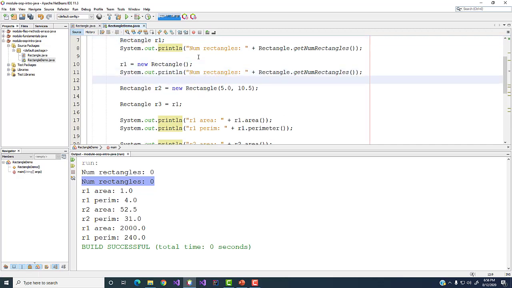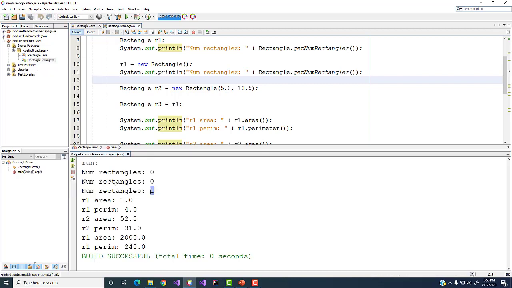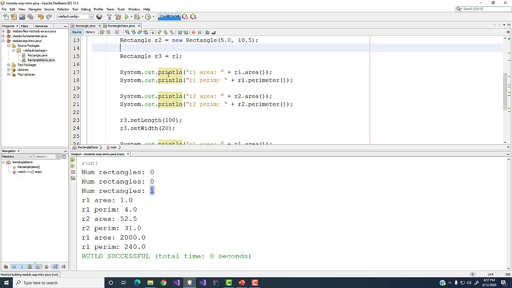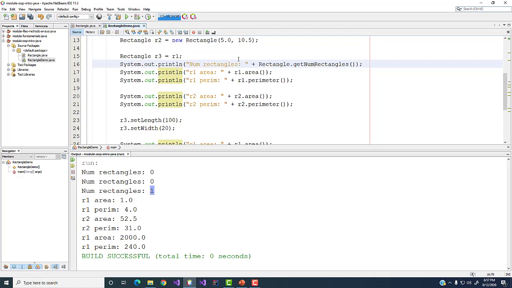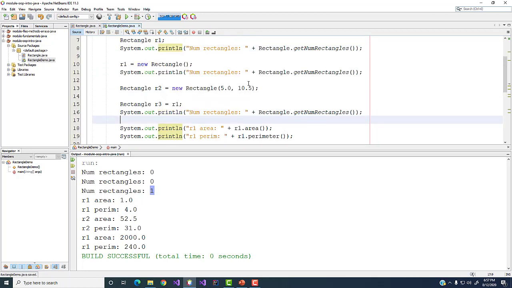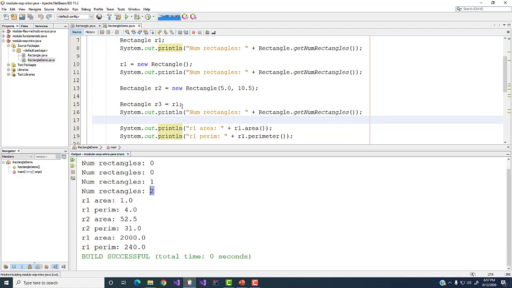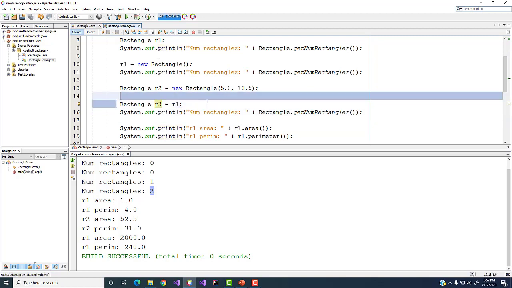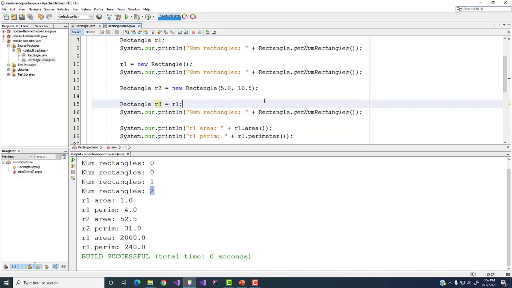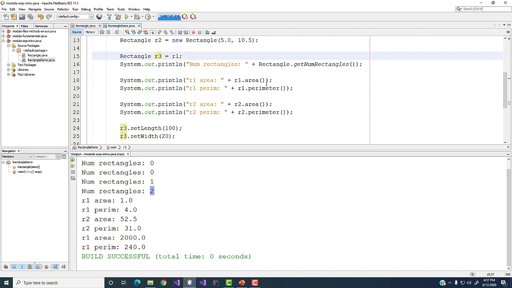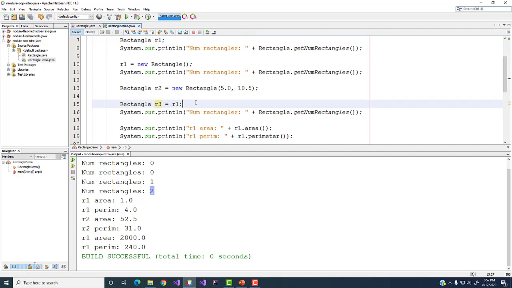So I can now, after R1, then it'll say 1, and then after the R2, and even after the R3, how many should it say? Should it be 2 or 3? Let's see. 2. Because even though you have 3 variables, this right here, it's pointing to one object. You didn't create 3 different rectangle objects. So this is giving us the correct answer. Pretty cool.